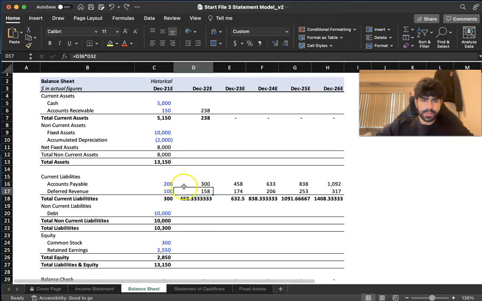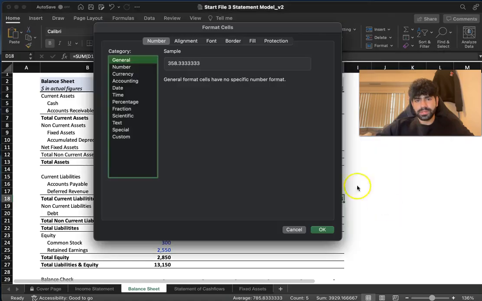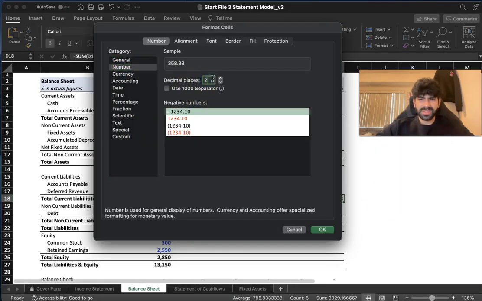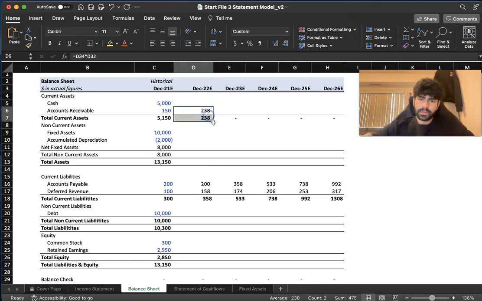Alright, so since the accounts payable is 200, the only thing we were missing was equals, accounts payable, and then there you have it. I don't like the amount of decimal places there are, so what I'm going to do, I'm going to go ahead and format cells. I will go ahead and proceed by number, and instead of 2 decimal places, I'll type in 0. And then there you have it. This is what it is supposed to look like. Go ahead and drop it all the way down toward the right, and then there you have it.